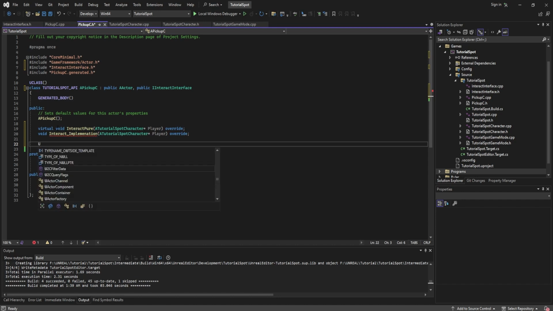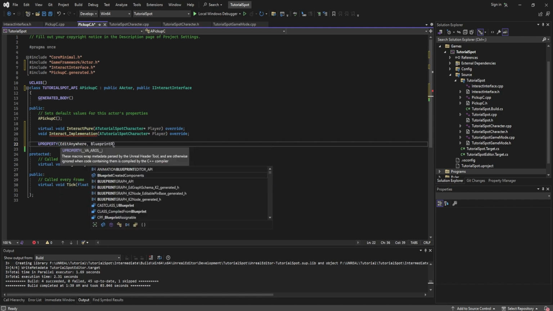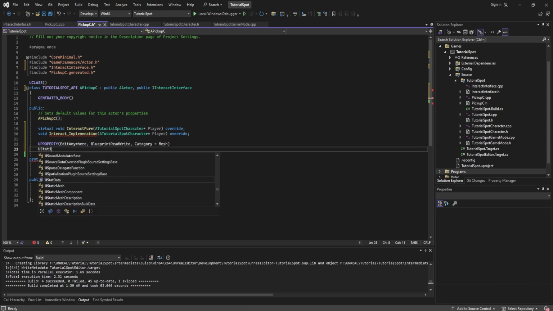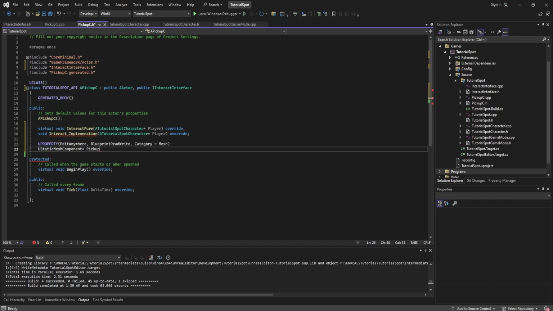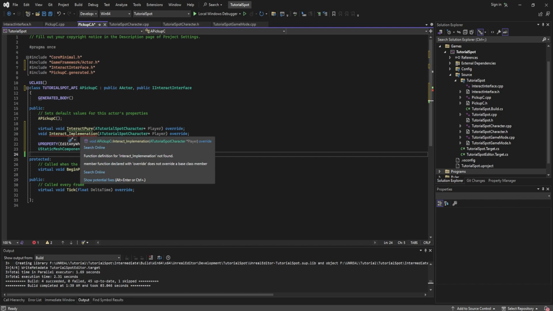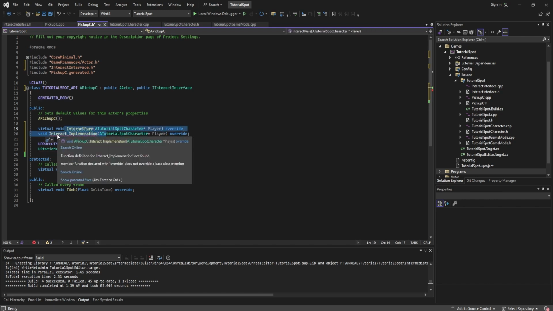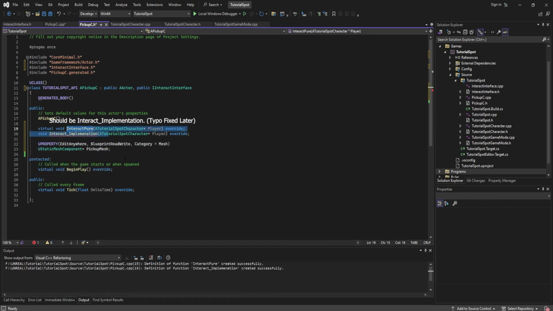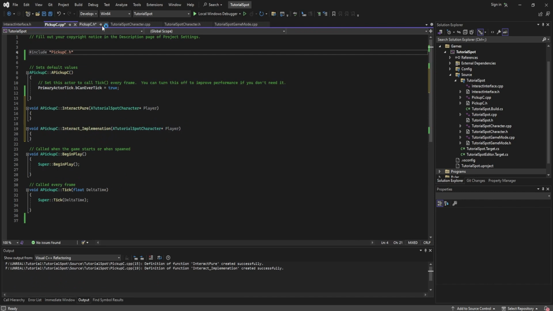We're also going to need a mesh. We're going to do a UPROPERTY EditAnywhere, BlueprintReadWrite, category. We'll just make it Mesh. It's going to be a UStaticMeshComponent. We'll call it PickupMesh. Okay. And we're going to take both of these right here and create declarations for both of them. Hop into our CPP file and save our header.